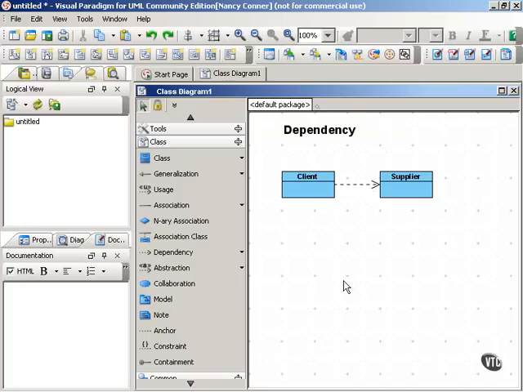A dependency shows a relationship in which one class uses another class in some way. So you can see here we have a dependent class, sometimes called the client, that uses a second class, a class on which it depends, sometimes called the supplier, and these two classes are connected by a dependency arrow. The arrow points from the client to the supplier, from the dependent class to the class that it uses.